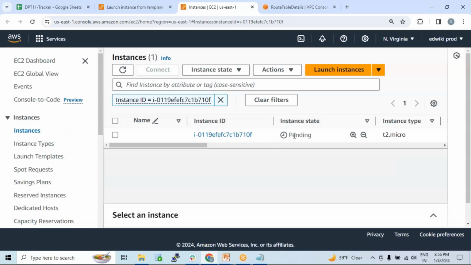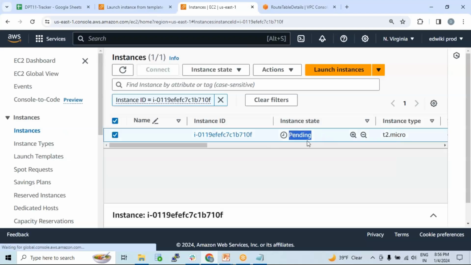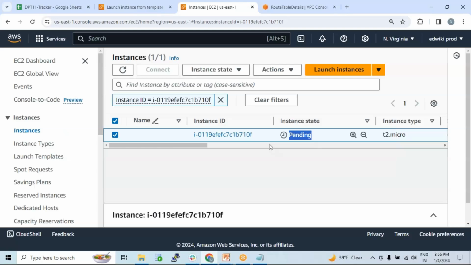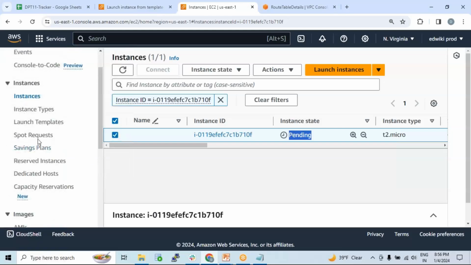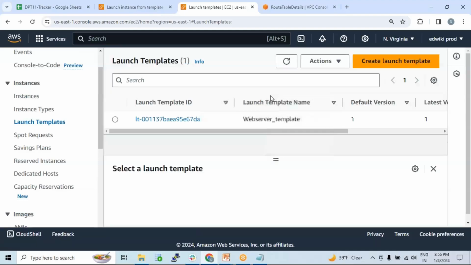You see now the instance is deployed. This instance will now be fully ready with whatever specifications that we have given in the user data as well. So if I need to run or deploy one more server, just go to the launch template, select the launch template and just go and launch the server. That's how easy it is now.